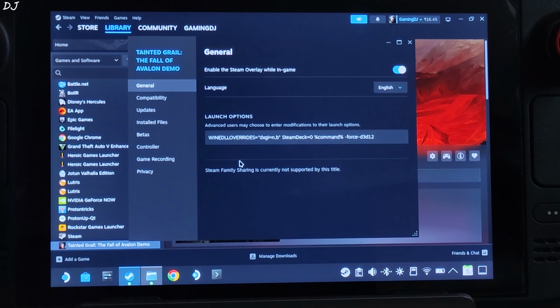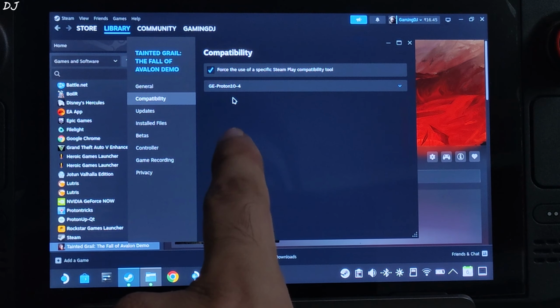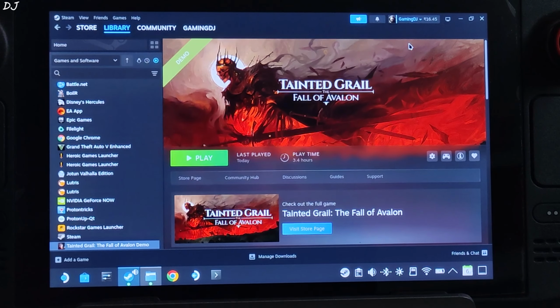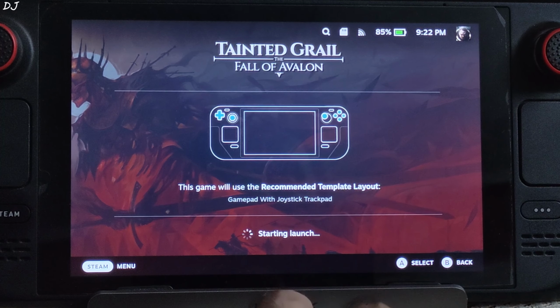-force-dx12 will make the game run in DirectX 12 mode. For this game I'm using GE-Proton version 10-4 as the compatibility layer. We are ready to run the game. I'll switch to SteamOS gaming mode. Play. It's the LCD variant of Steam Deck.